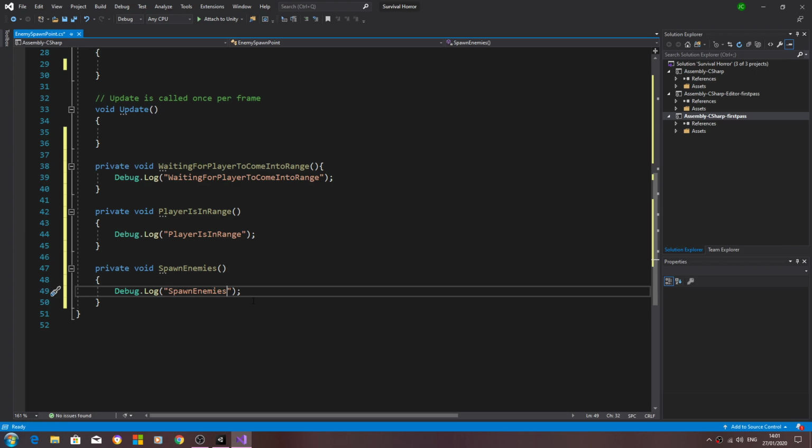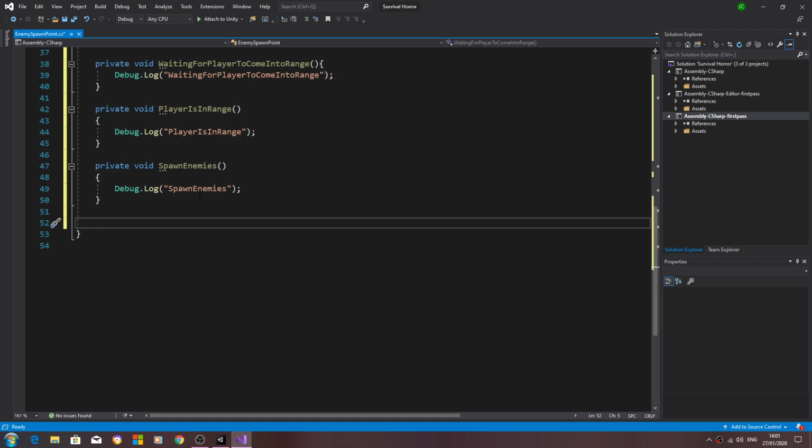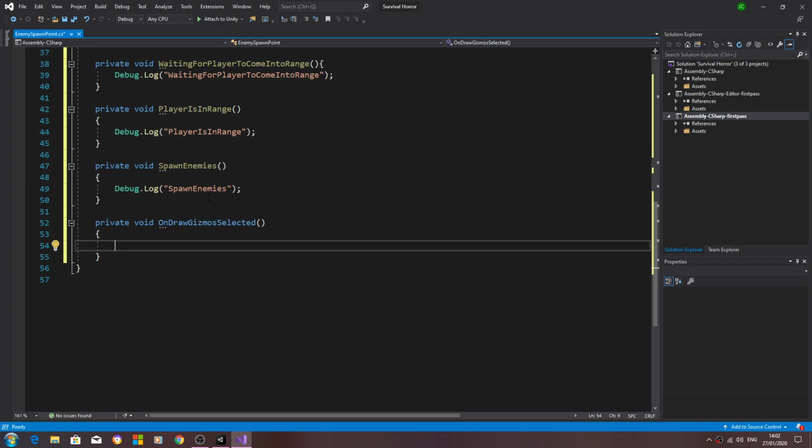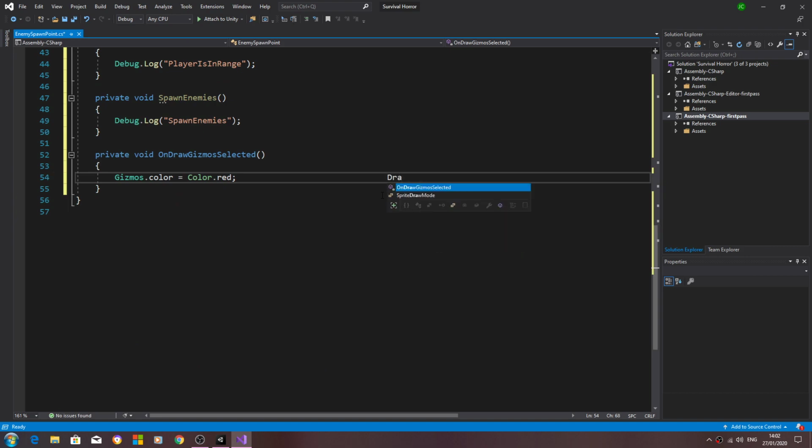So with that set up now, let's come below there to begin with. And we'll create a type private void OnDrawGizmosSelected, open and close brackets, open and close again. Inside the function, we're going to say Gizmos.color equals Color with capital C this time, and I'm going to make mine red. Close the line off. Into the comments: draw gizmo colored red.